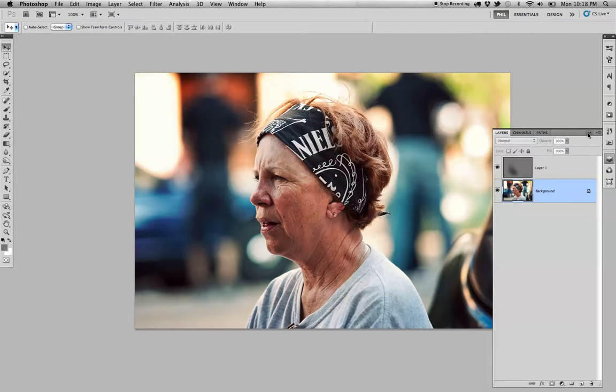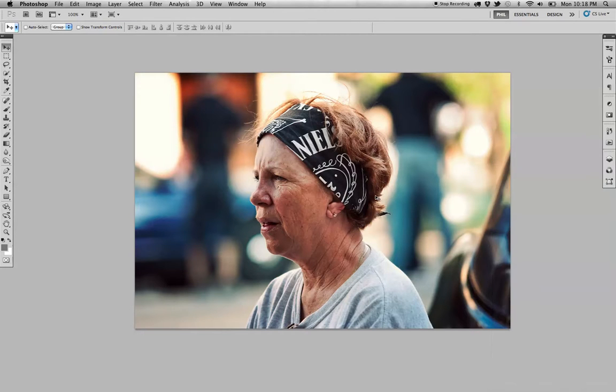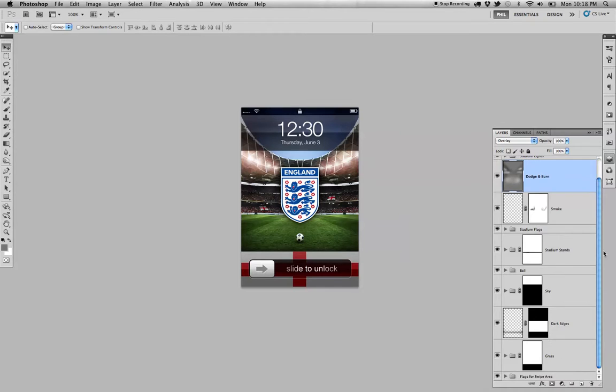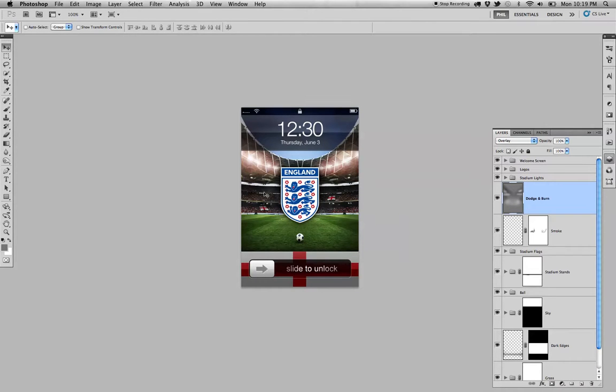So that's an example there on a photo, but say you have a layered document. I'll switch over here to some wallpapers I did last summer for the World Cup. This is a composite of several images to create this stadium, and there's some atmospheric smoke back here. You can actually change out these flags. There's a lot going on here, but I've got a layer here called dodge and burn, and if I turn that off, you see a subtle change. If I toggle between on and off, what I've done here is create some lighting effects and some contrast and really made this image a lot more punchy than before.